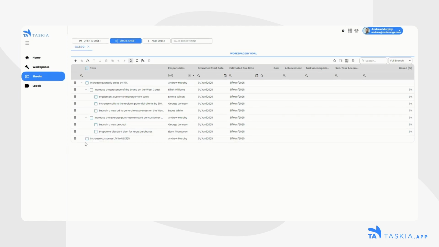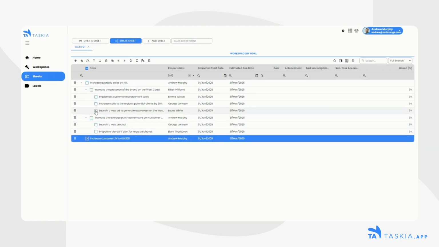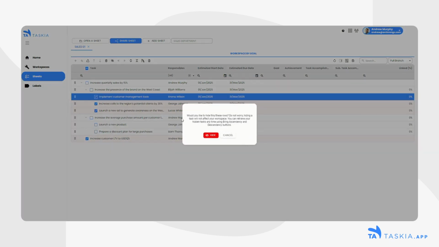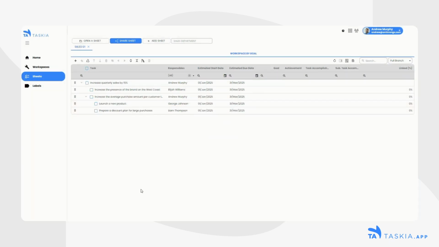As an alternative, you can hide a task. Select multiple tasks and click the Hide Task button to do that. In the dialog box, press Hide. These tasks remain within the project. They are just hidden. To show them again, we have two options.